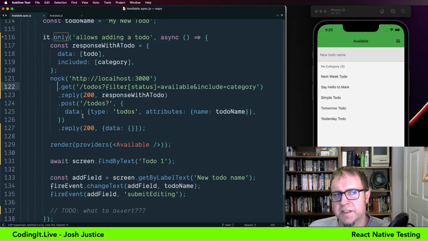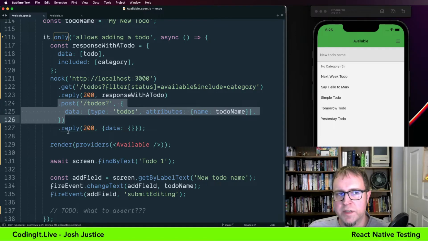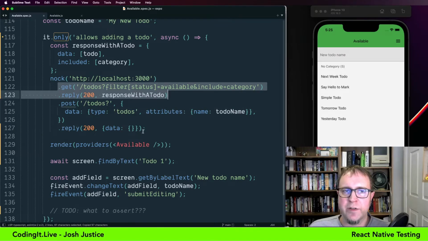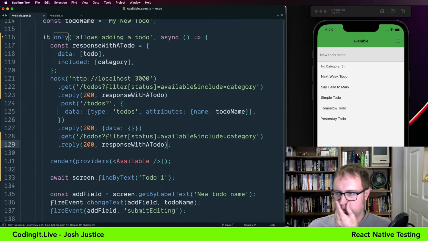So let me think about this. We do the initial get to get the data. We post and then get a response back. And then after that, we're going to do another get is what we expect to happen. Another get to that same endpoint. Let's see if this works this way.